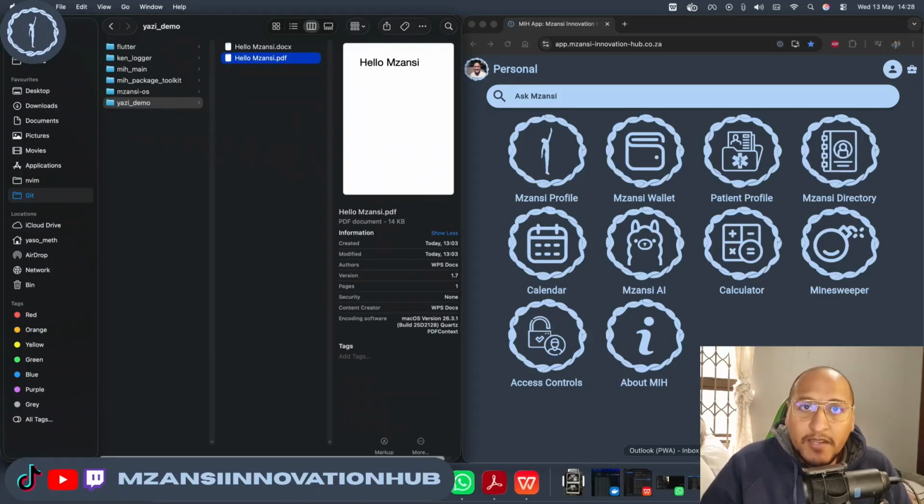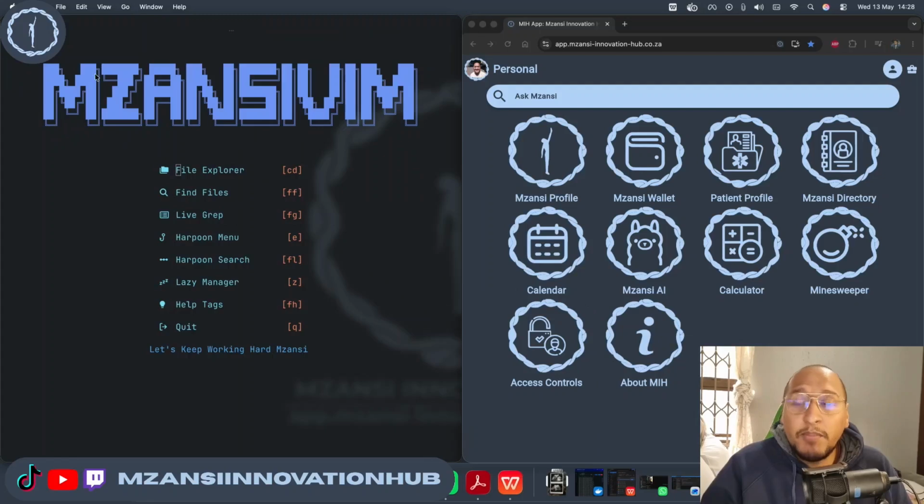I love this experience. However, I spend most of my time inside the terminal developing on Mzansi. So whenever I want to browse for some files, I have to leave the terminal and dive into the Finder app or a File Explorer app to find different files that I need. And that started getting a bit annoying on my side. But after installing Yazi, this changes everything.